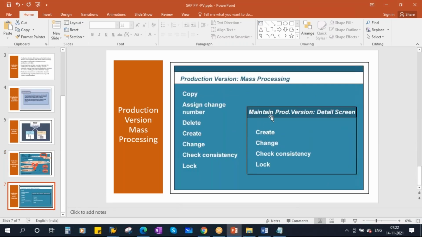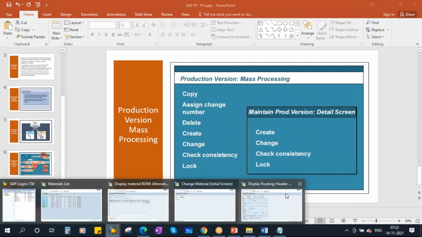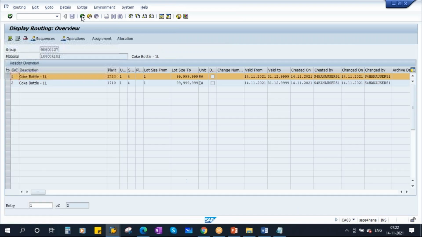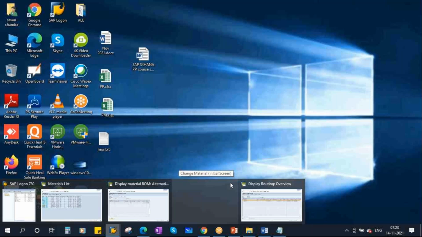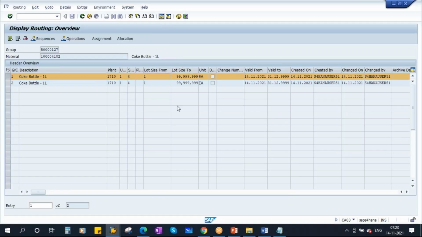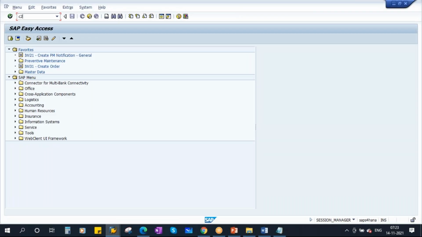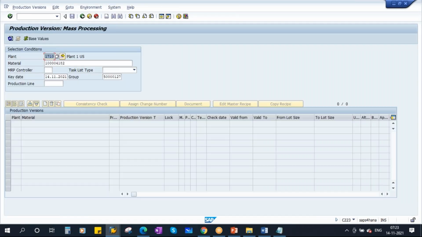This is the one. See, the transaction code is C223. So let's create through C223. Let me close this session. C223, go to this transaction. You see, production version mass processing. Normally you will not get it like this. Your plant will be blank, your material will be blank, everything will be blank normally when you go the first time. So you will get it like this.